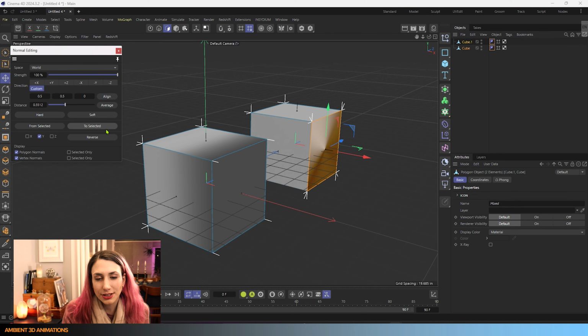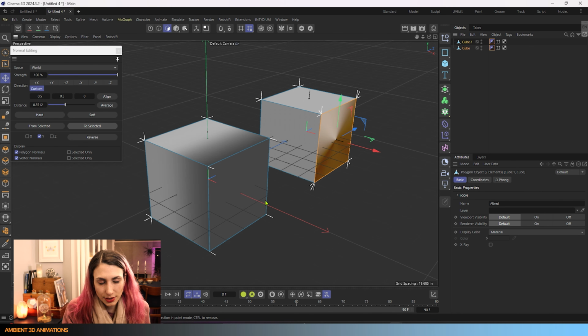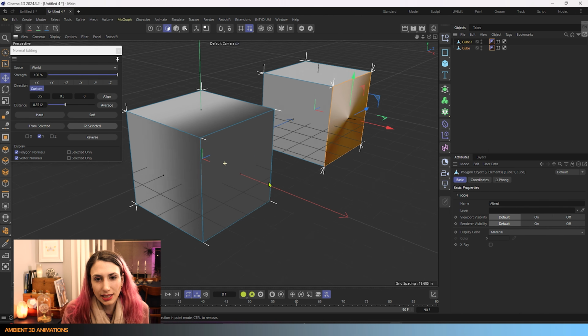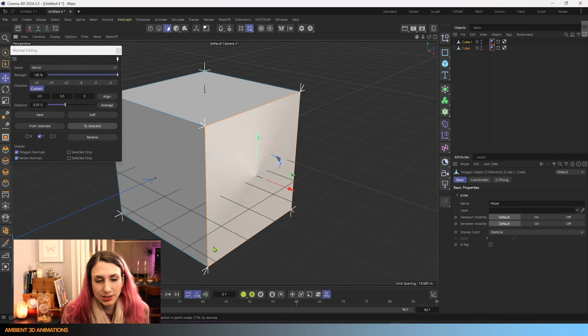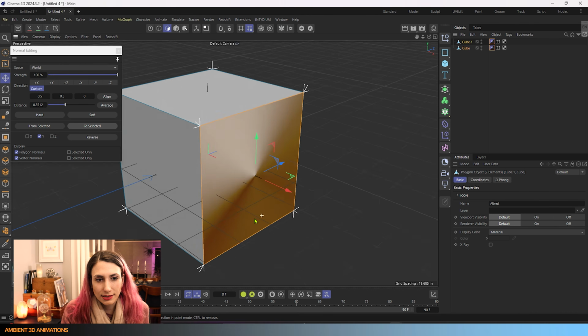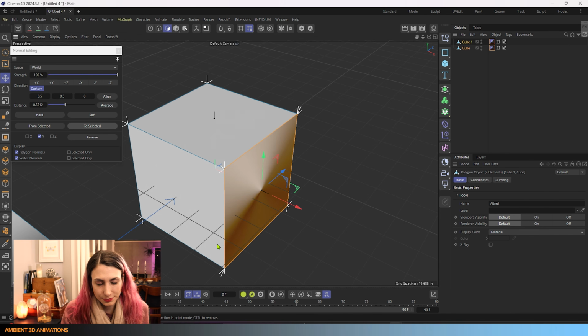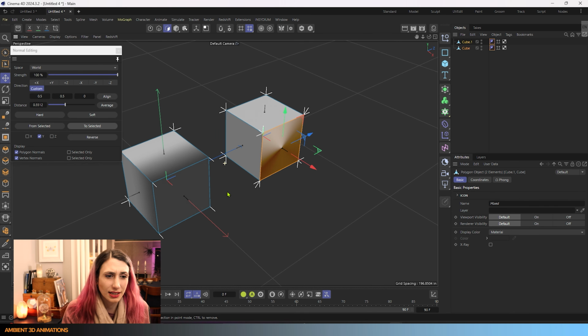Sometimes it's easier to just understand by showing how these work than to verbally explain it. So you can see to selected changes the normals to look like this, and you can see how that affected the shading. You can see from selected changed the normals to look like this, and how that changed the shading. So very, very different. But that gives you an idea of how those options work.